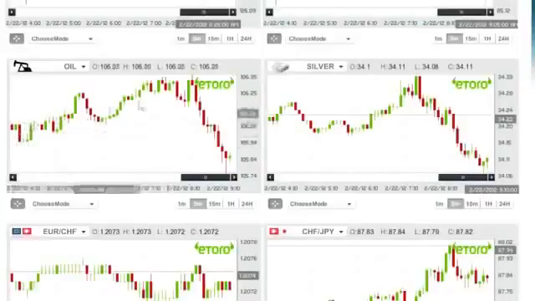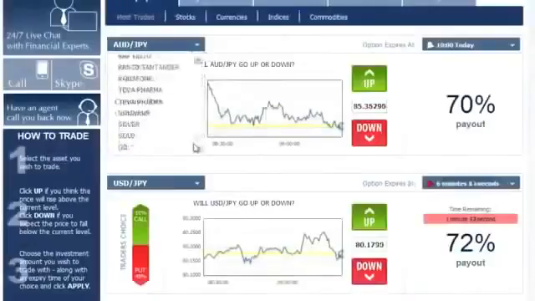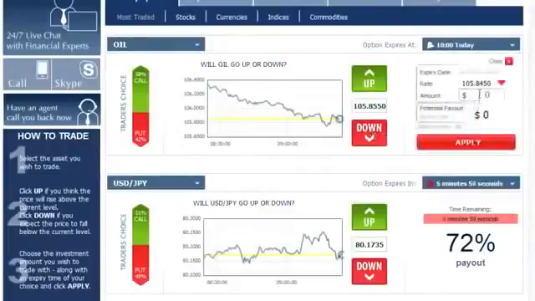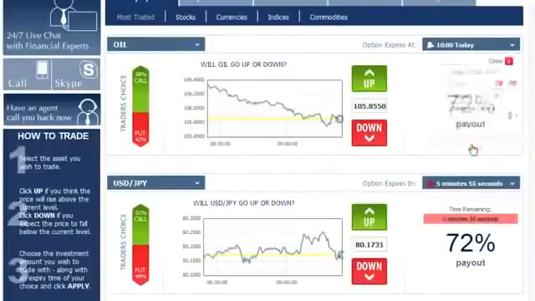You can see here that the oil is in a downward going trend line. In fact, it goes up at first, but then it goes all the way down. So we go back to our platform. We choose the oil from the commodity section. We choose the expiration hour. Now, since it's going down, we click down, enter $100, click apply, and approve.